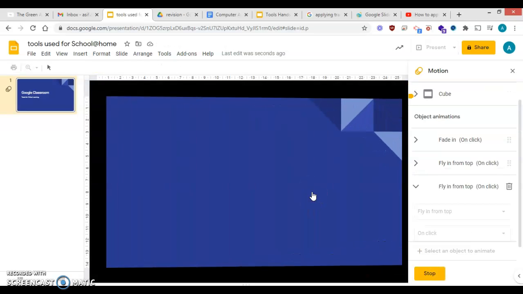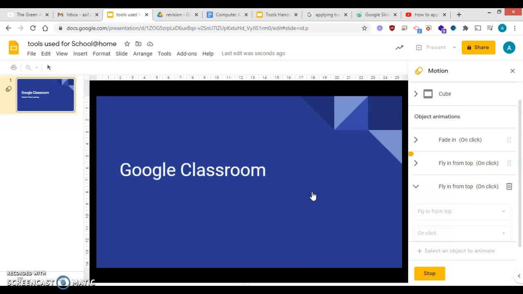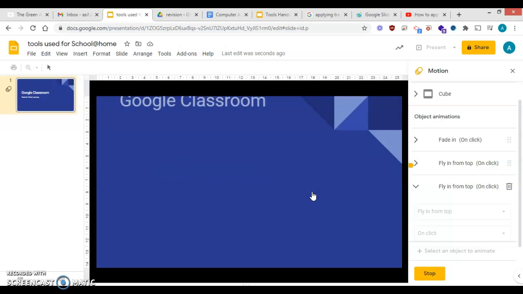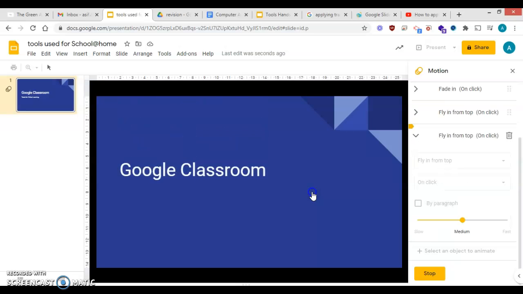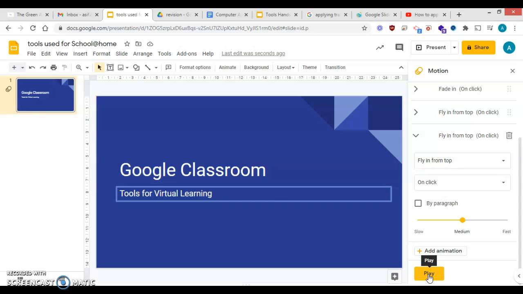First, the cube part will be coming. Fade in, fly in from the top. So these are the animations. One more time, I'll be showing you this particular part.